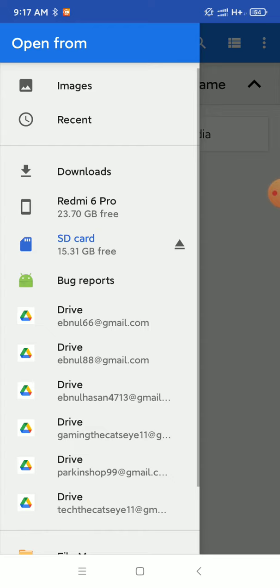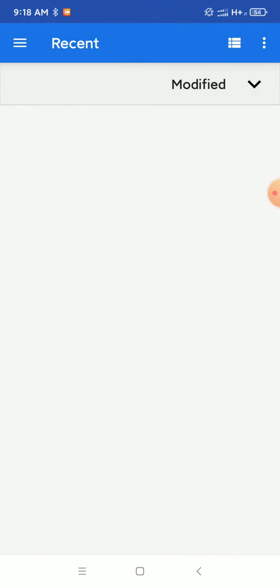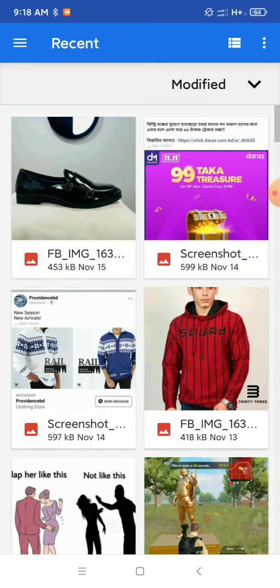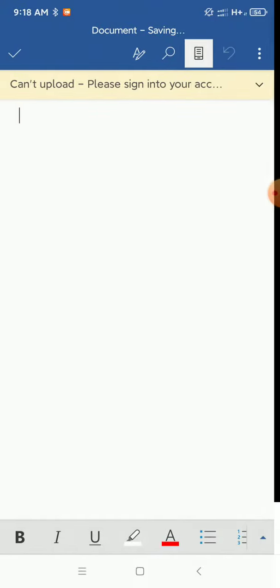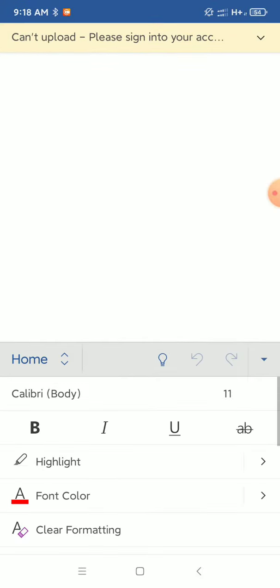then you can see your gallery. You can select your gallery from here. Now you can select any photo from here, like that. I select it. Then you can select it like that.